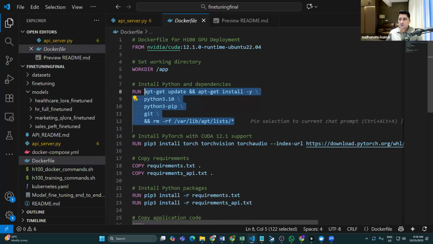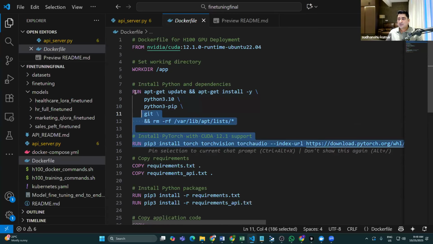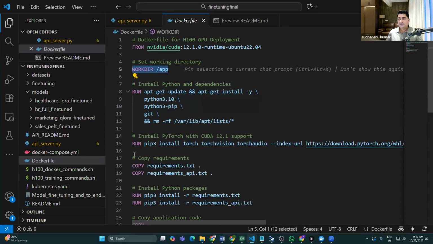Suppose I give you a new laptop: you will do the Python installation and all the dependencies installation. Similarly, we do all of these installations over here. Then CUDA is required, GPU support is required. So we install Torch Vision, Torch Audio, and CUDA over here. As you can see, the link is already mentioned. This is a directory available inside my Docker, basically the new machine which I have created.